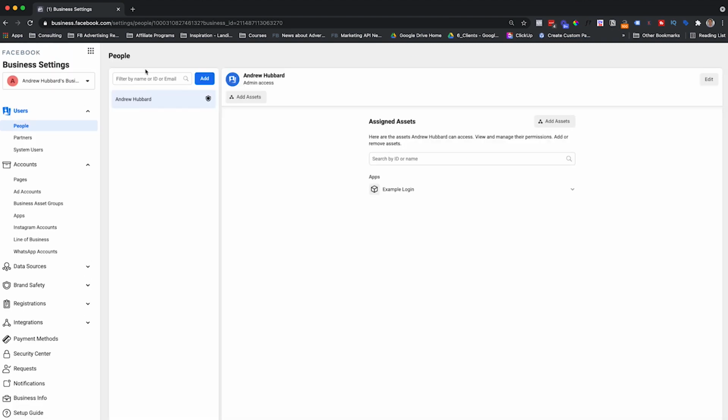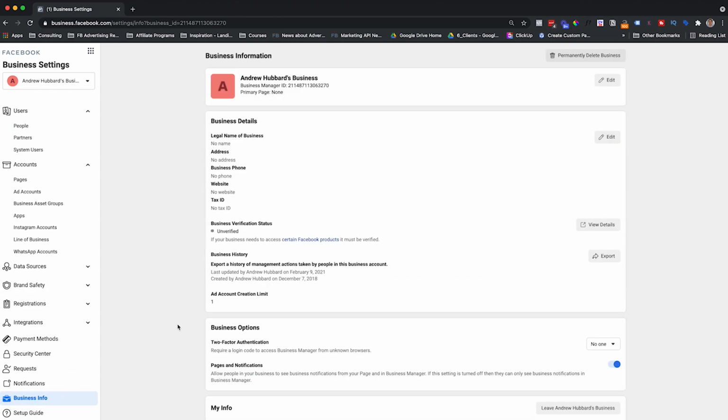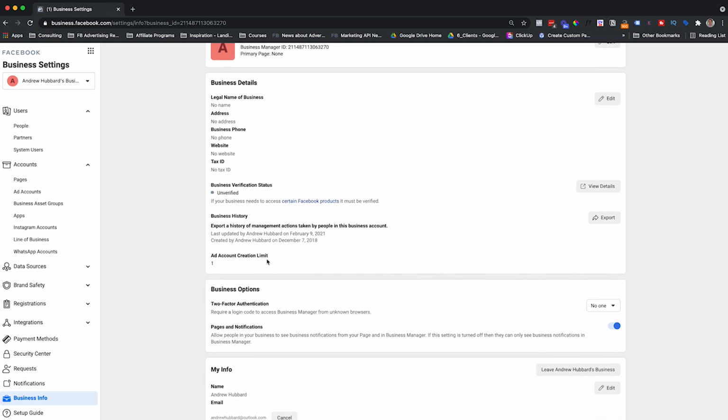That's quick and easy. First thing we want to do is go down to Business Info and populate all of your business information here. Again, populate as much as possible in this business details section. Don't worry about the business verification status at the moment. You'll notice your ad account creation limit here is 1. That's because when you create a new business, you can only have 1 ad account to start with. Once you build trust with the platform, once you start spending money, paying your bills on time, and all of that stuff, they will allow you to create more than 1 ad account, but at the moment, 1 is fine.